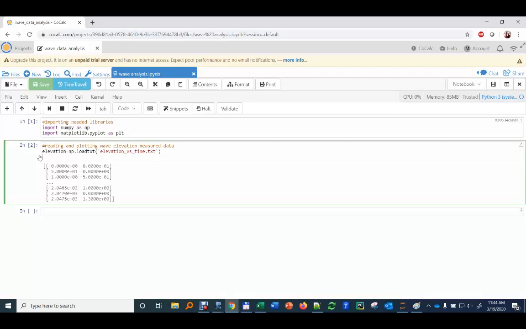So to split, I say time. I will create a vector now called time from that matrix. From that matrix I'm going to take, remember the nomenclature, colon comma 0. That means take all the rows, but just the first column. Let's take that and explain a bit.